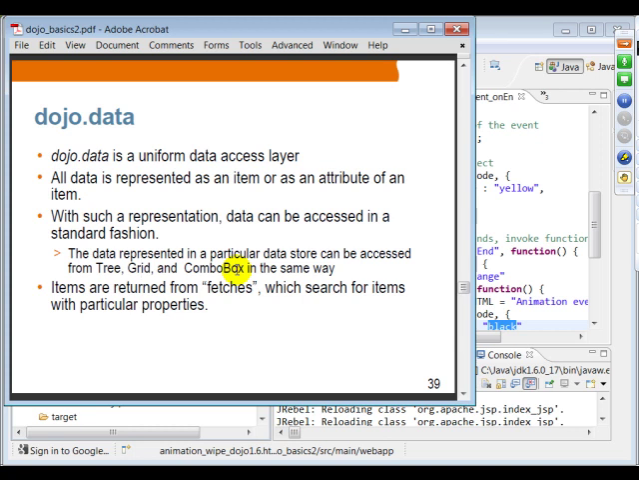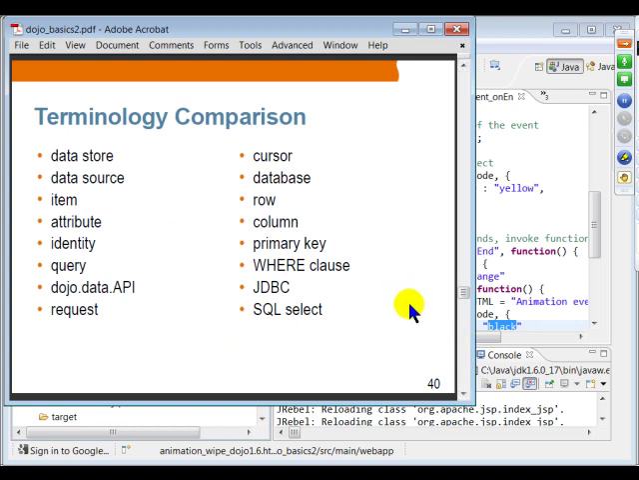Items can also be returned from fetches, and in fetches you can specify filter properties. Okay, so it will say I want to fetch items that meet this set of properties. These are terminology comparisons.